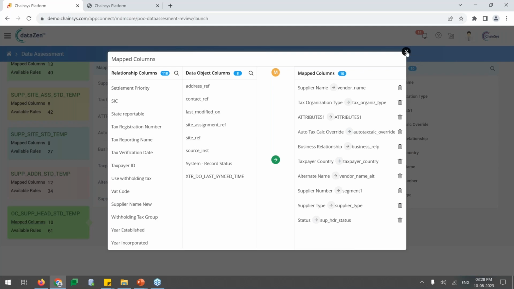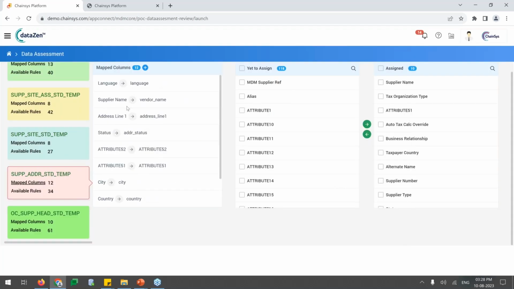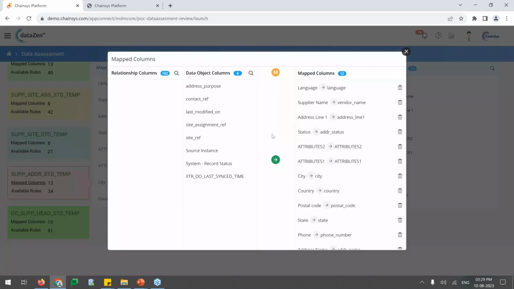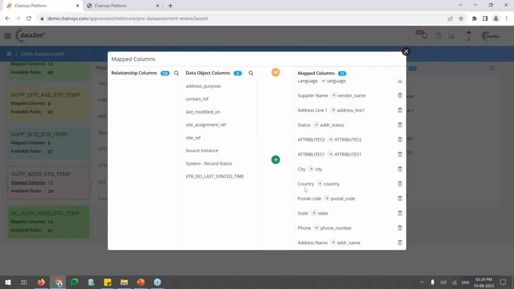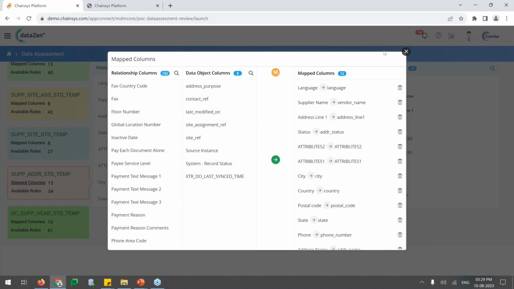And now I'll go here. And in a similar way for the address, we can go and refer to it. So let's take a look. Yeah, so mostly address name, state, city, address line 1, country, everything is mapped out here. And there are still 100 more columns which are pending to be mapped. Okay, so now the interesting part here, the entire mapping is quickly done based on the data.